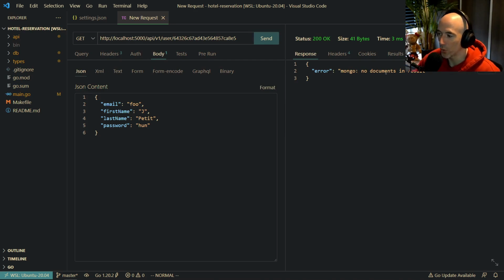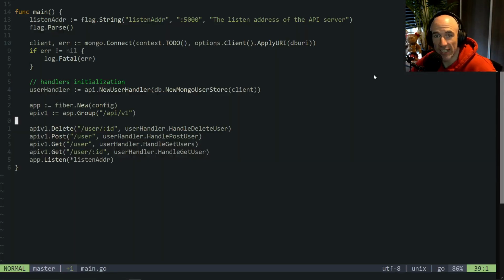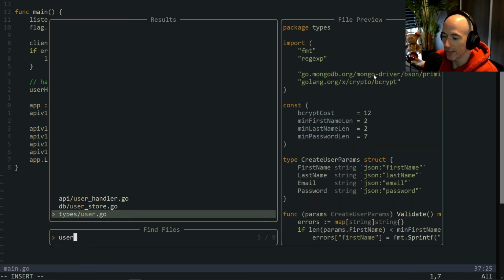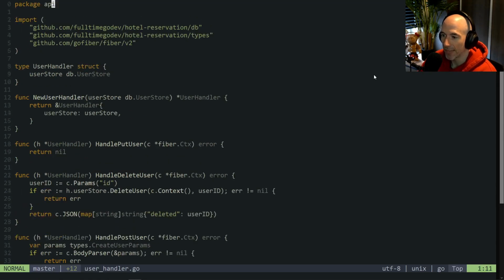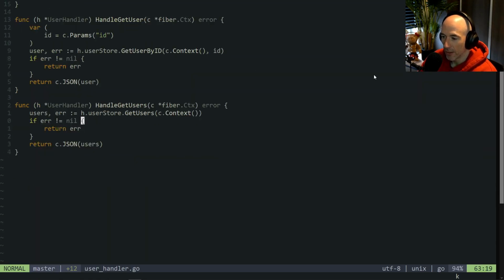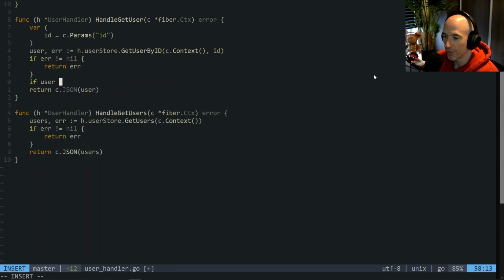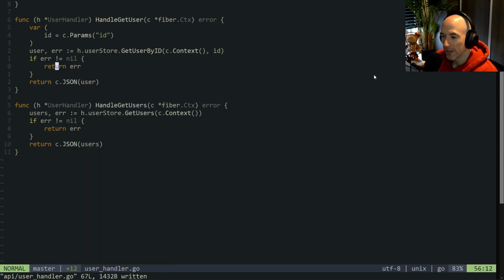So we need to fix also this error if it could not find one. But the user is deleted. That's good news. So that is working. But we need to make sure in our user handler that we also handle this get request. Handle get user here. So we could do something like this. If user is going to return an error here.